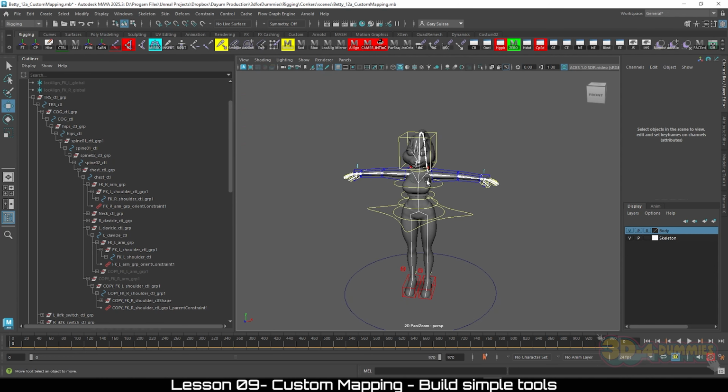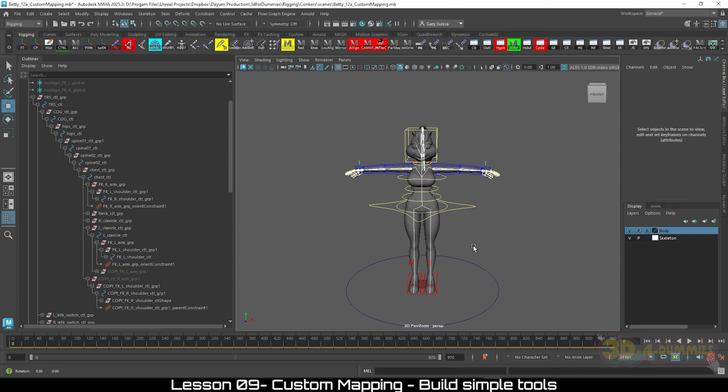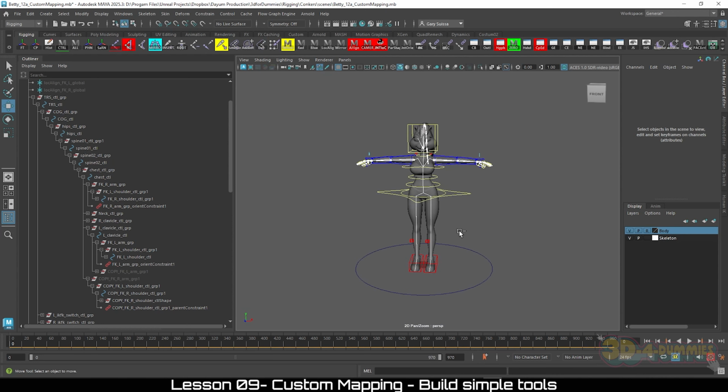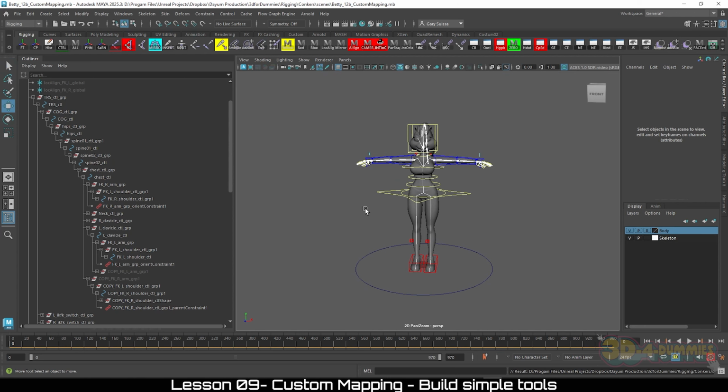At least save a file where the FK system follows the IK, and then you can bake it after, right? So for right now, I'll keep the animation on and hit Control Shift S, and I'm going to type 12B, custom mapping, and save as, right? So that now we have a second version of it.